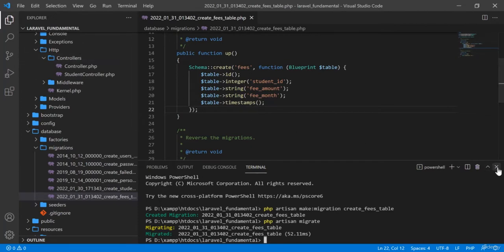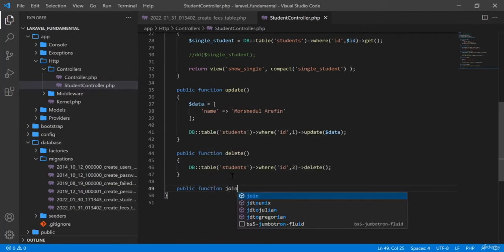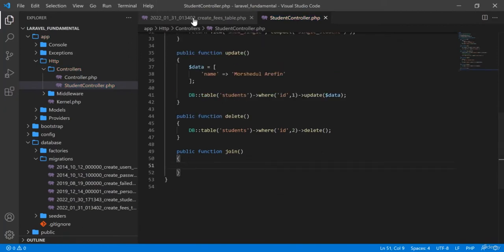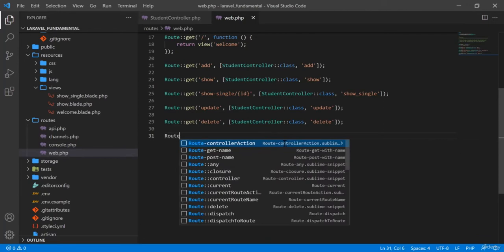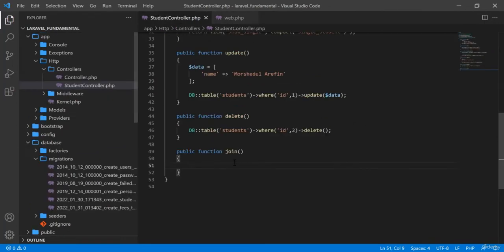In order to join these two tables, I am going to the student controller, and here I am going to create a function join. I will create the join function here, and I will create a route, that is the join route. Student controller class, here the join function.